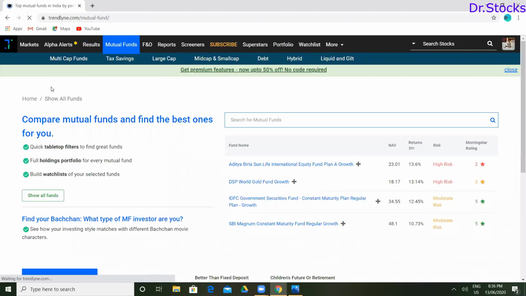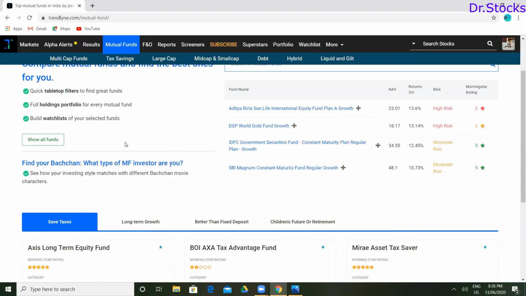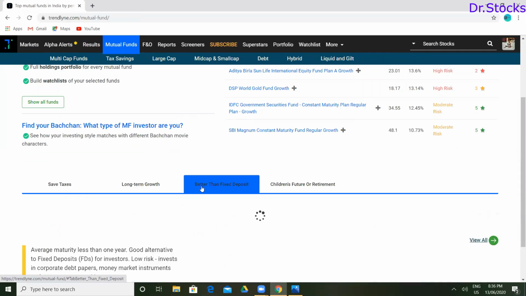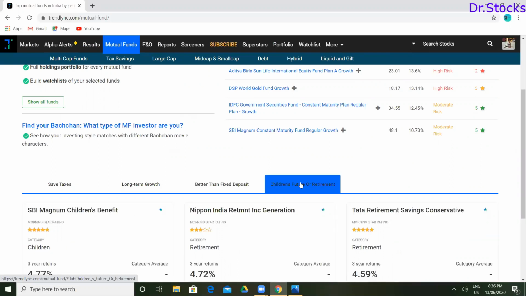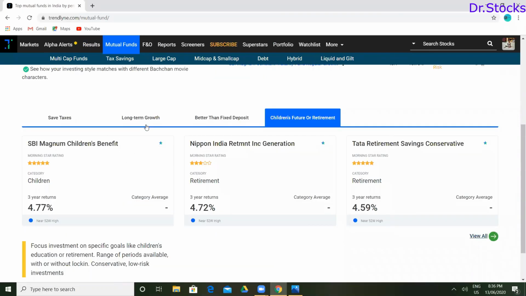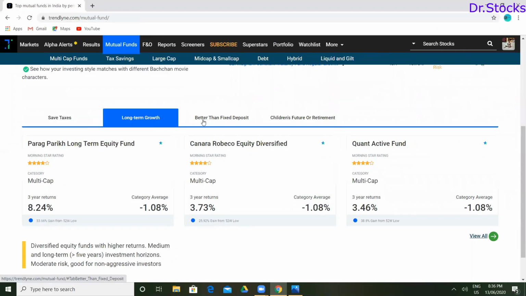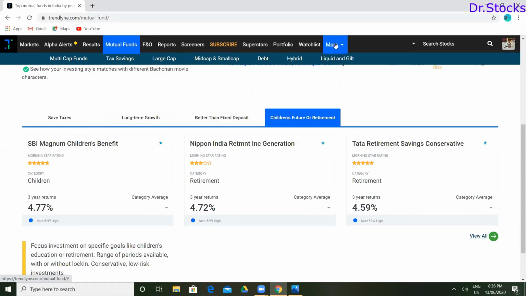Next, mutual funds. They also have some information about mutual funds. Save taxes, long-term growth, better than fixed deposit, children's future. Accordingly, they have given the plan names here for the mutual funds. If you want to pick, you can pick anything accordingly. It is a recommendation for save taxes, long-term growth, better than deposit schemes, and children's future or retirement schemes. So it is the recommendation for the plan accordingly. If you are a mutual fund investor, you can have a look at it.